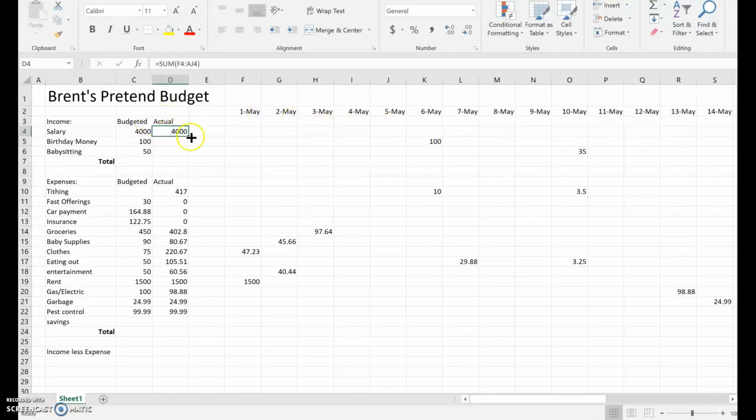And so I can click on it, and there's this little tiny green box in the corner there. When I hover over it or get really close to it, then my cursor changes to that black plus. I'm going to click and just drag it down, and that copies the formula into these ones. So now you can see my budgeted numbers, you can see my actual numbers. I actually made a little bit more babysitting than I thought I would.